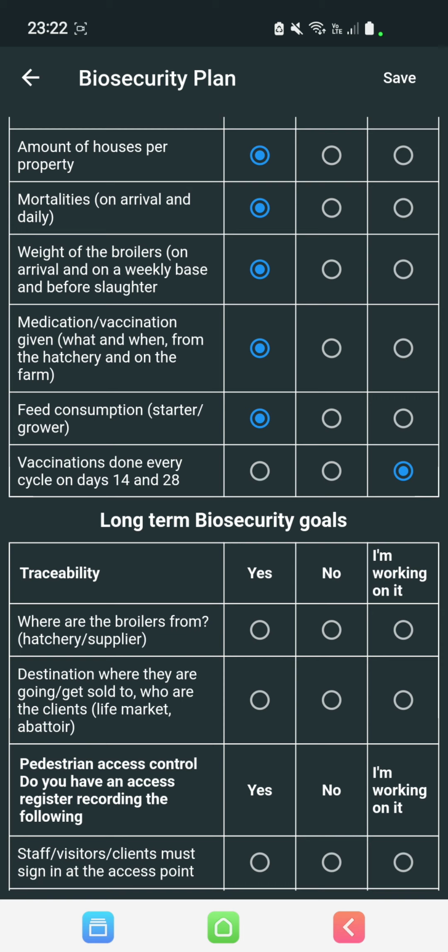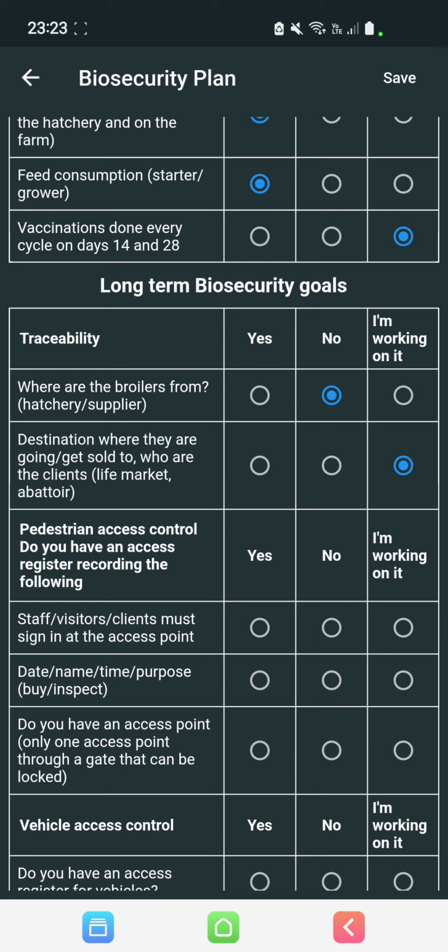Now your long-term biosecurity goals, traceability. Where are the broilers from, the hatchery or the supplier? It's saying, I don't know. The destination where they are going or get sold to, or who are the clients, live market, abattoir, other clients. I'm working on that. Do you have pedestrian access control, or do you have an access register recording the following? Staff and visitors must sign in at an access point. No, I don't have that. The date, name, time, and purpose to buy or to inspect. I'm working on that.